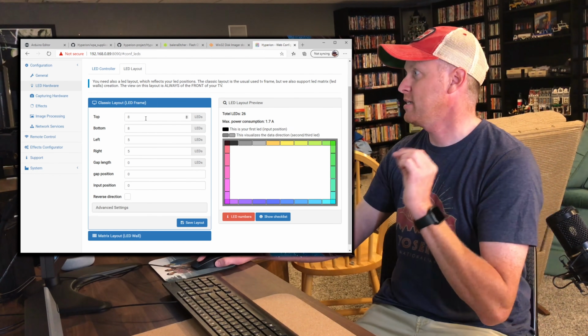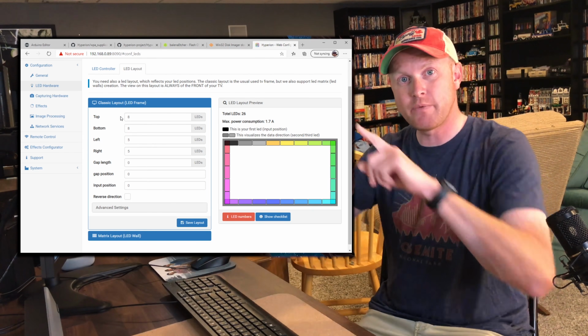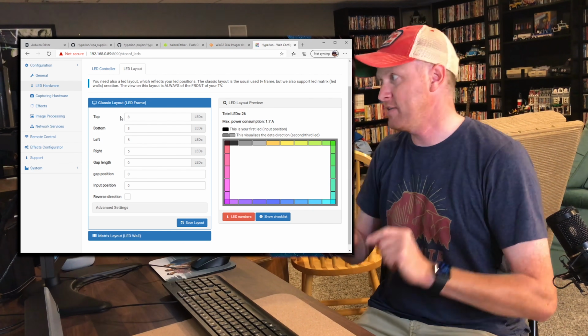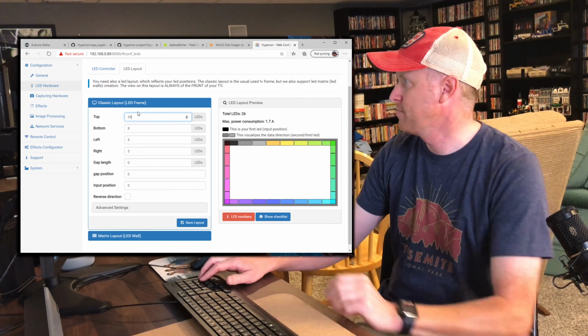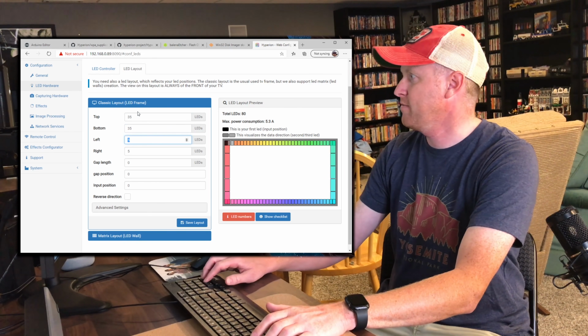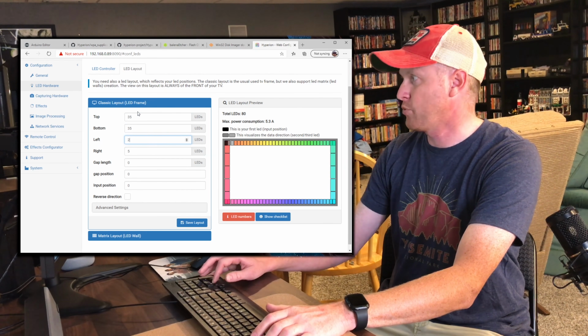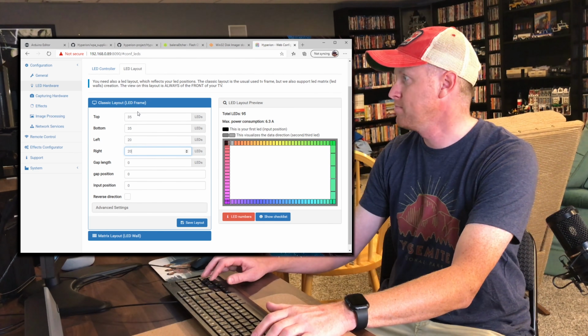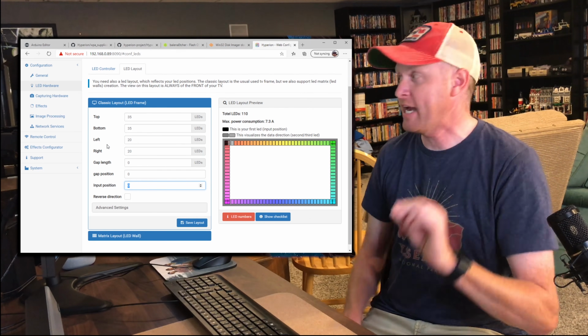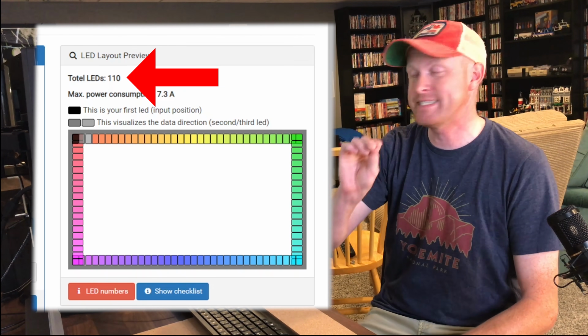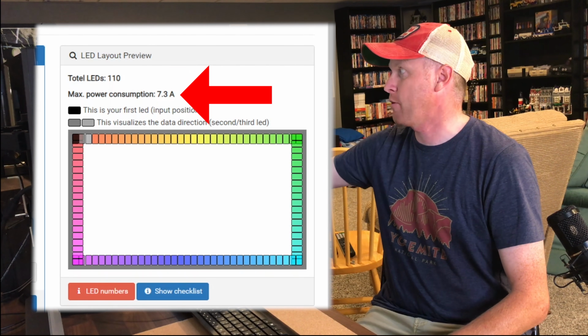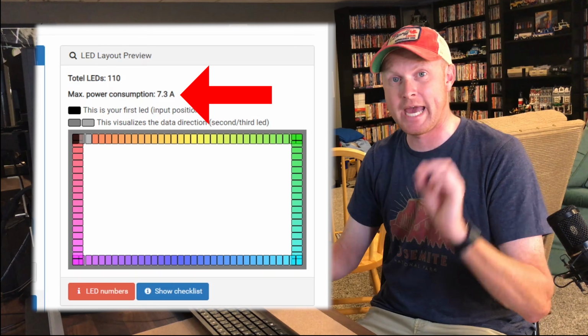Here we are going to be entering in the number of LEDs that we had around the border of the TV. So at the top of mine, I had 35. Bottom, I had 35. My left side, I had 20. My right side, I had 20. And once we've entered in the number of LEDs we have, on the right hand side, it will show that we have a total LEDs of 110, and it shows our max power consumption of 7.3 amps.